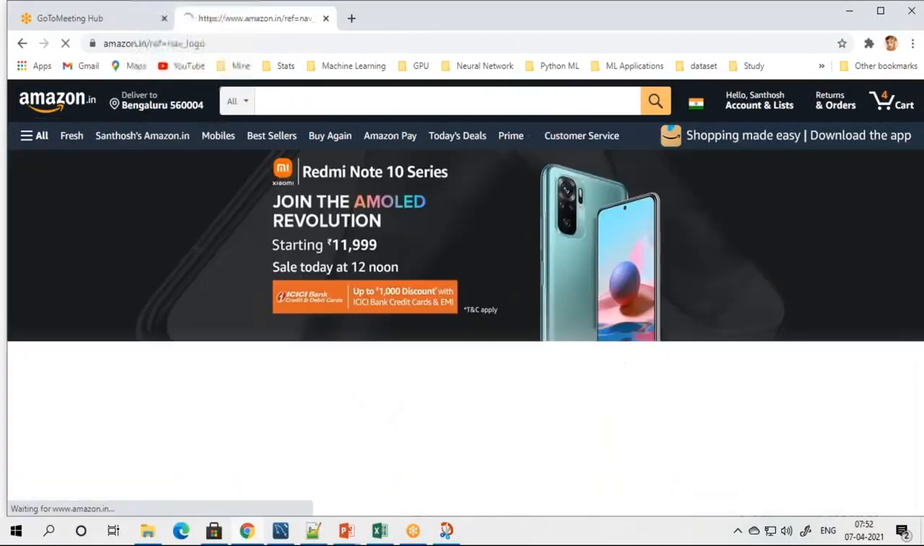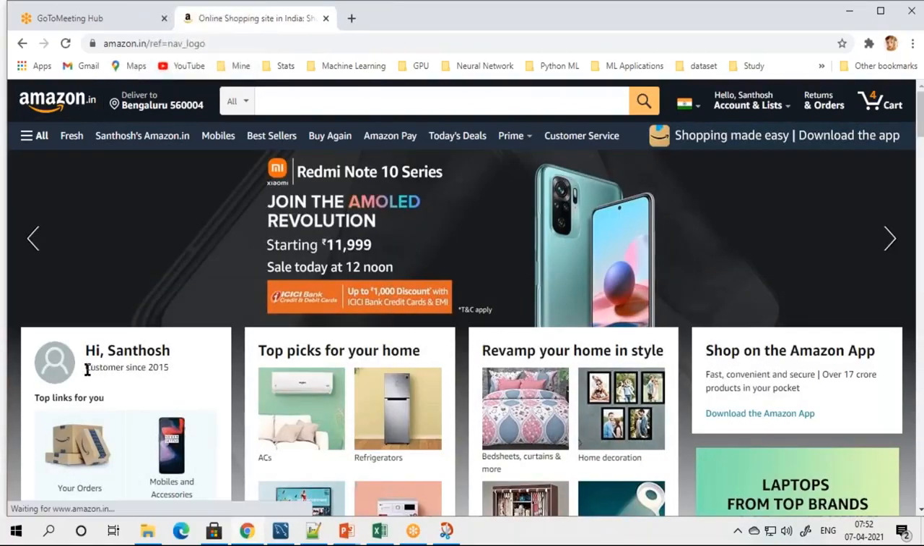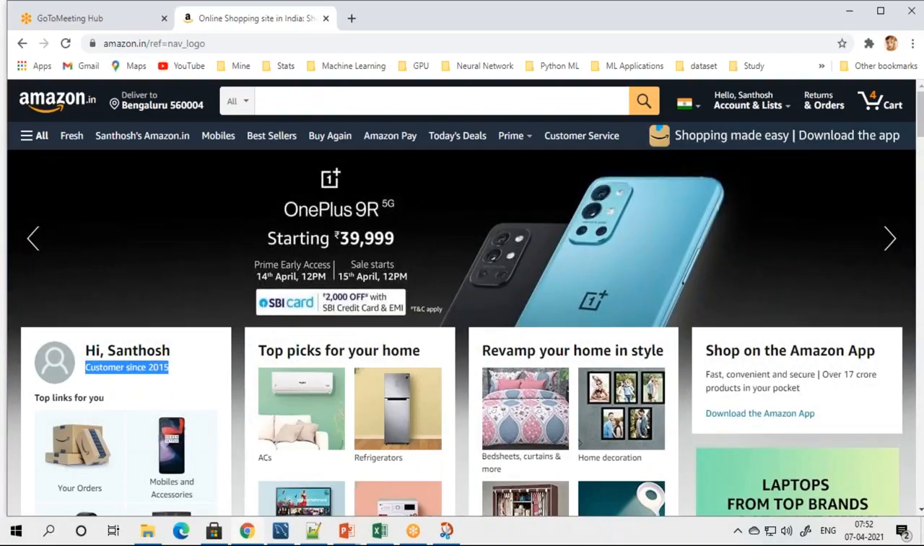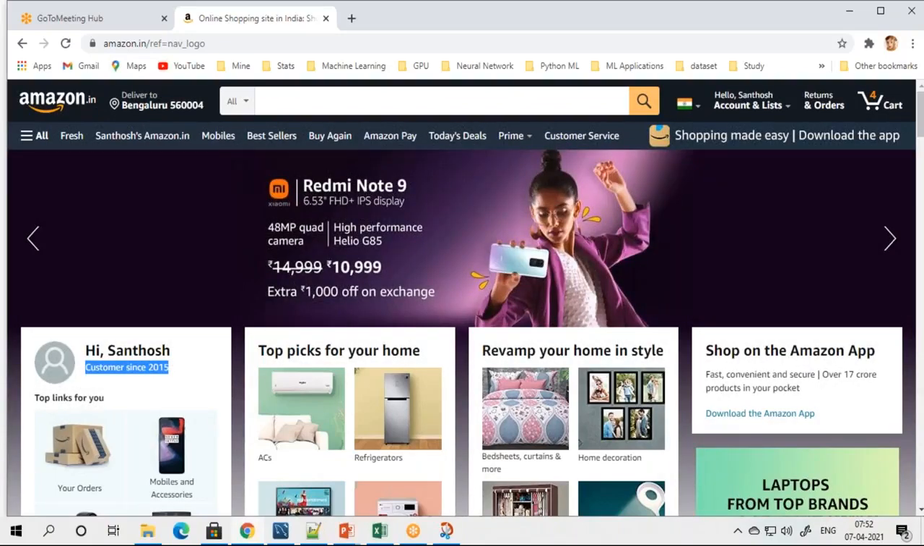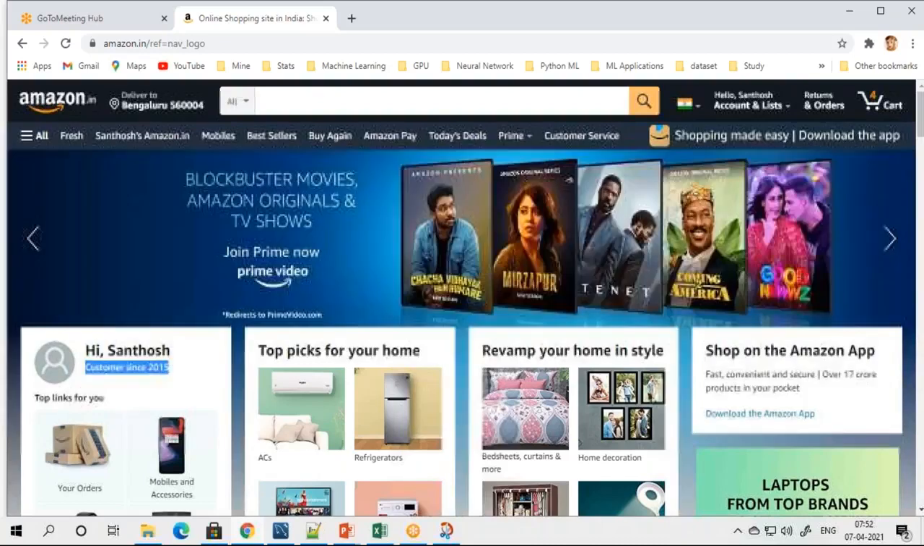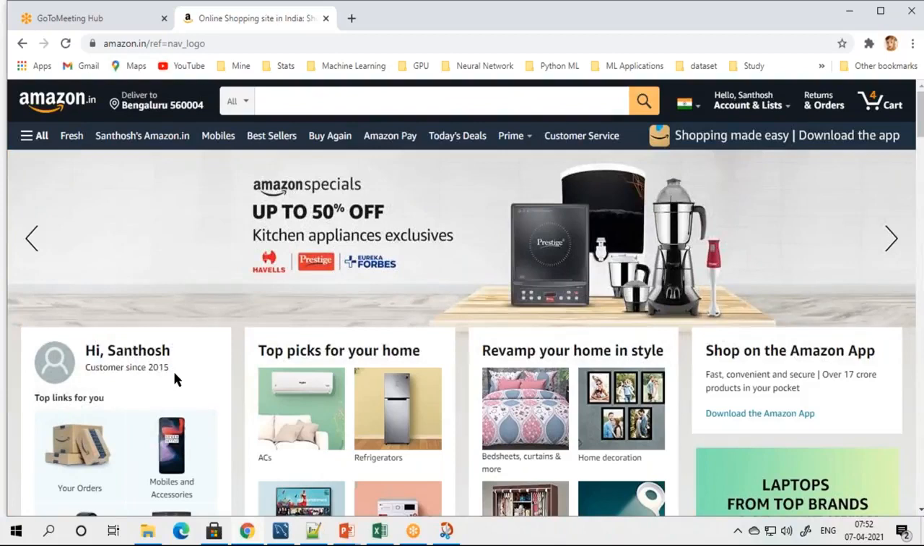So this is my Amazon account. It is telling me I am a customer since 2015. I don't even remember when I opened it, but the application is telling me I am a customer since 2015. Almost 6 years I've been a member of Amazon. Maybe I don't have a proper date, but let us assume I registered on January 1st, 2015. This is my date of registration with Amazon.